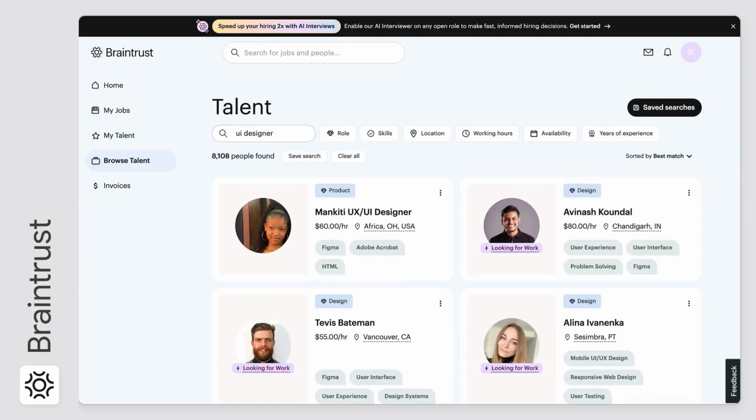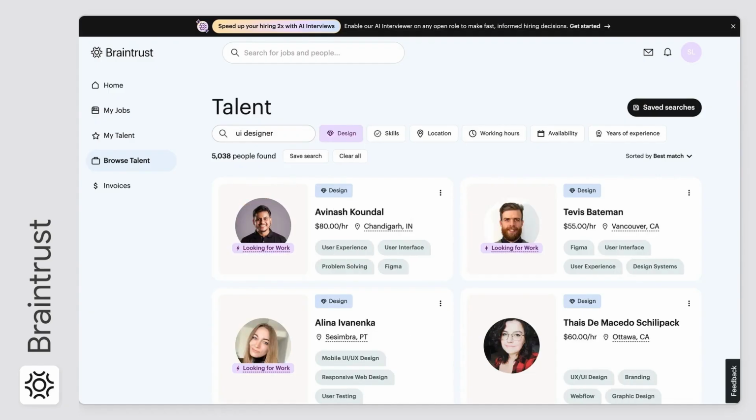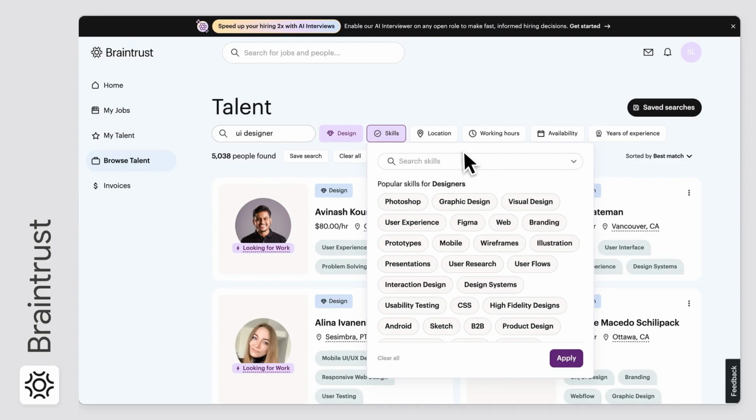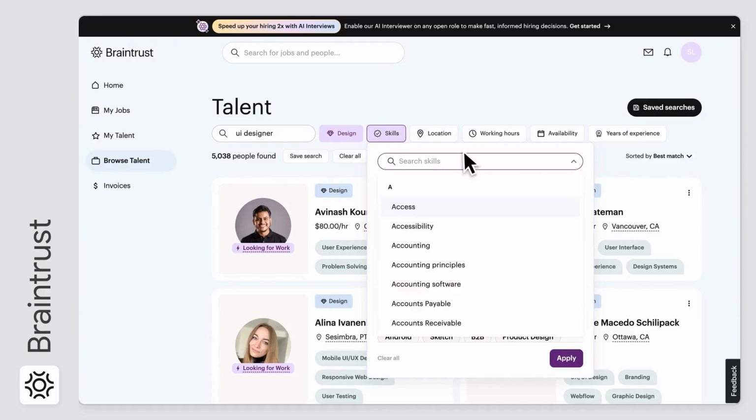Following this, we'll move on to Browse Talent. Browse Talent and search for UI designers. Up next, filtering talents. Start by searching for a UI designer. Apply a role filter to narrow your search. Select skills from the drop-down. Type in the skills search to refine further.